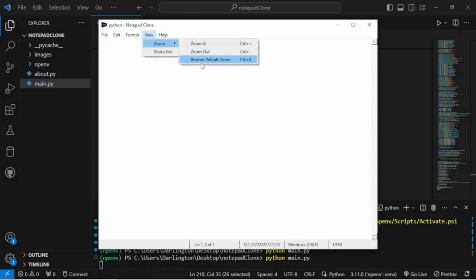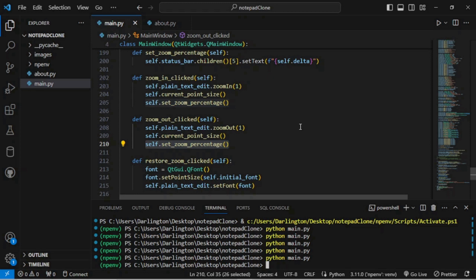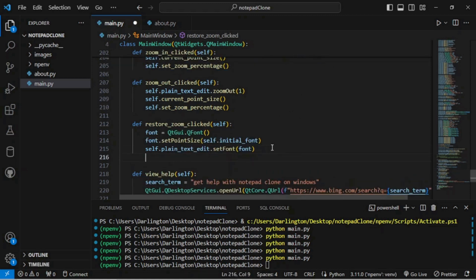Okay, so let's fix that. So we'll cancel this. For the restore default zoom, we'll just copy this and paste it here. And instead of this self dot delta, we'll just say 100 percent, and we'll remove this format string. Okay, so now it should work.